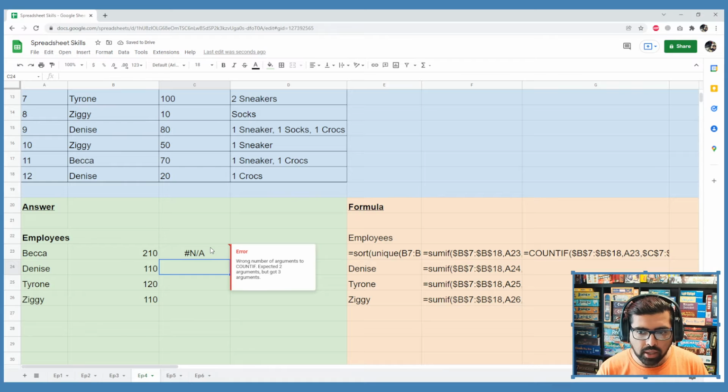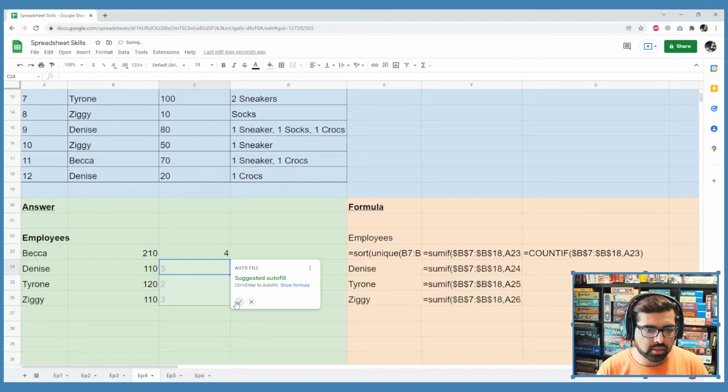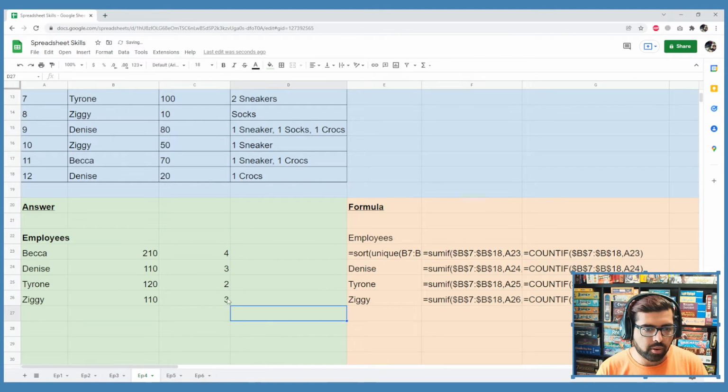N/A. Ooh, what is the error there? Wrong number of arguments. Expected 2, but we got 3. And that's because we don't need this additional column for sum. So let's close that up. Autofill that. That's the manual count for Becca.